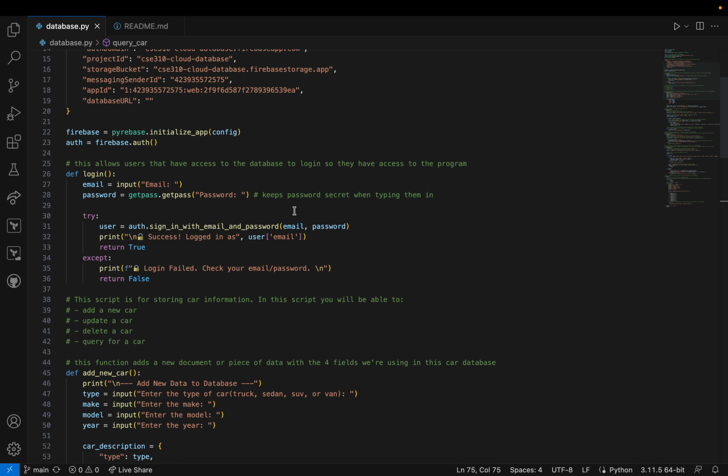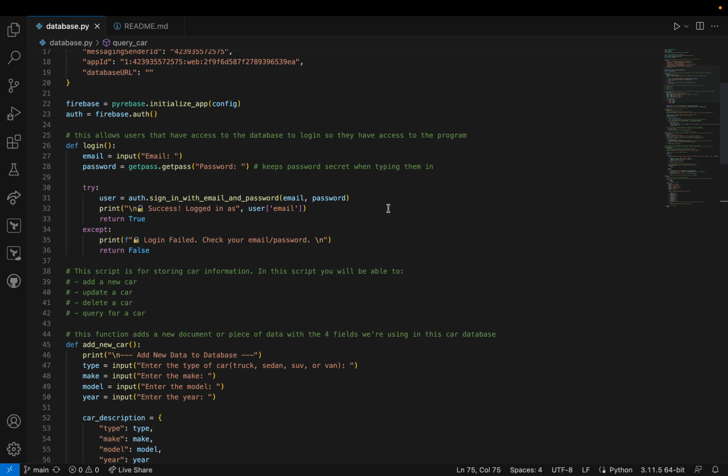The next bit is really the stretch of this assignment that I was working on. I didn't really know how to do a lot of these things, but the biggest thing I wanted to do for a stretch is to create a user authentication system. If we run this program, the first thing it's going to ask us to do is to enter a login, so an email and a password.